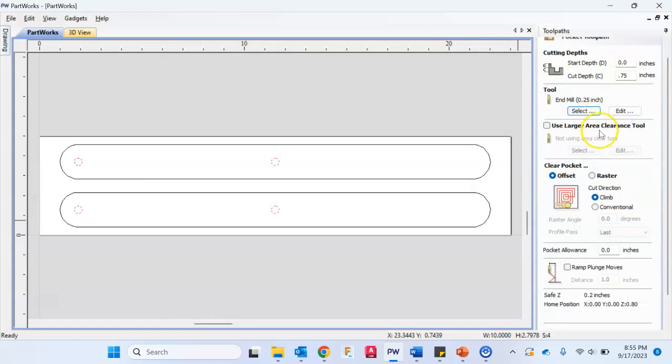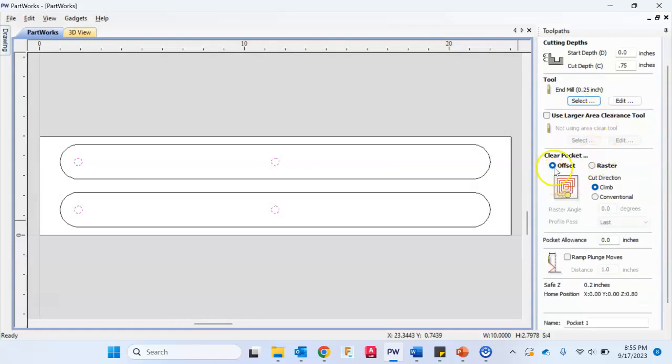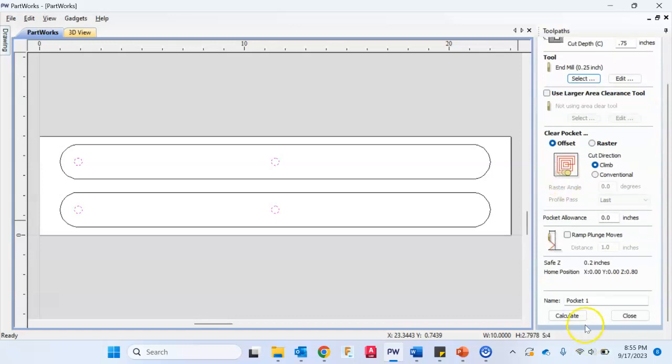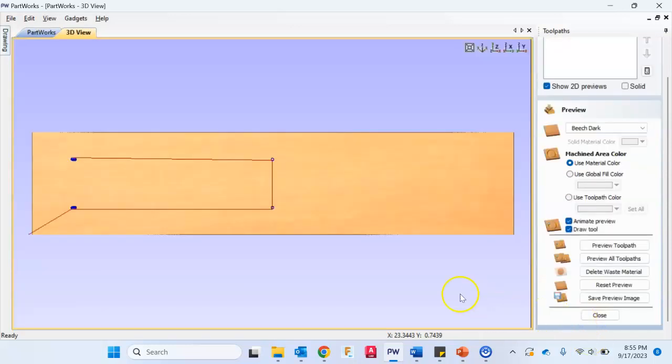And the next thing it's going to do is talk about clearing the pocket. In this case, we're using what's called an offset, so that is fine. And we can hit calculate down at the bottom. When you hit calculate, you might see a preview screen come up, also known as a 3D view. This is great because you can actually preview what those holes are going to look like in the 3D view before you actually go to the CNC machine. What do the red lines indicate?